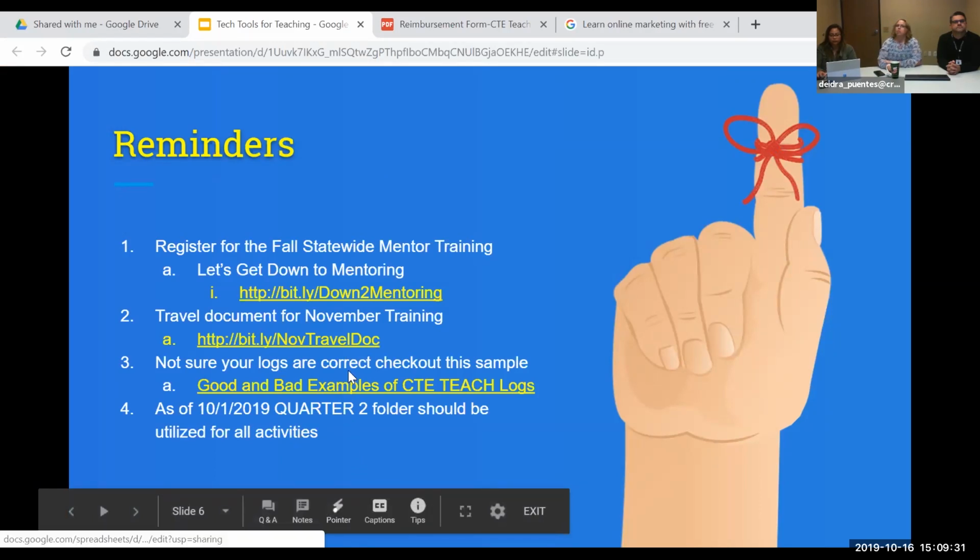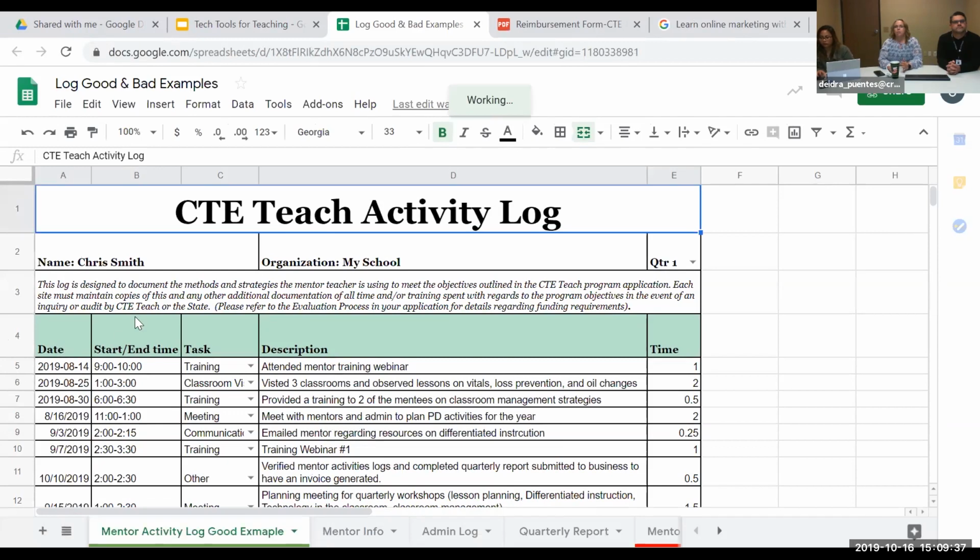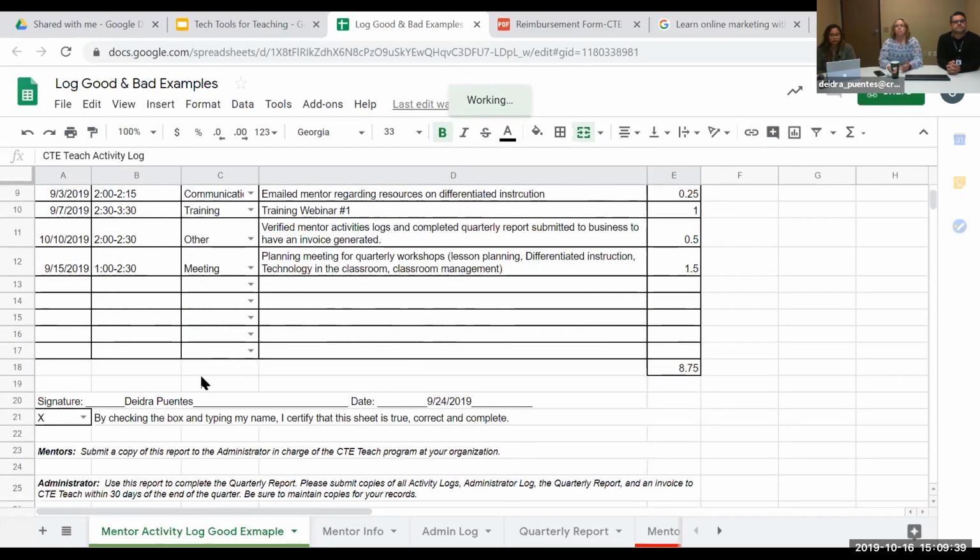Real quick, I wanted to go over some good examples and bad examples of our logs. This one here is a sample of a teacher log, and you'll notice they have some information in here. They have a description: planning meeting for curricular workshop, lesson planning, differentiated instruction, so it gives some details. And then when you're done with yours and it totals, you need to make sure you put your name at the bottom, you put the date, and that you check the box.